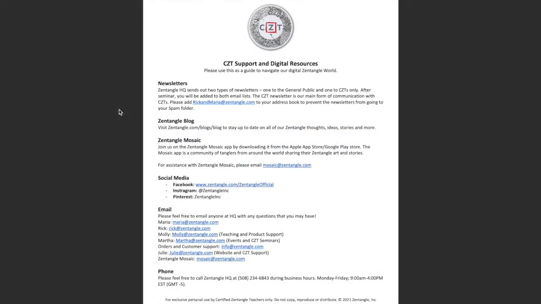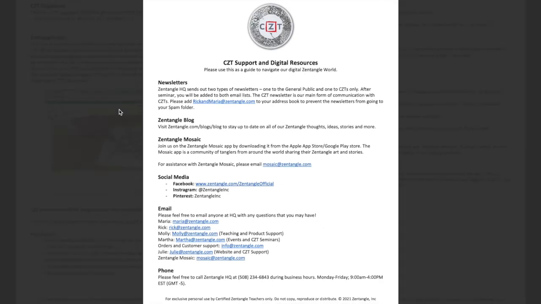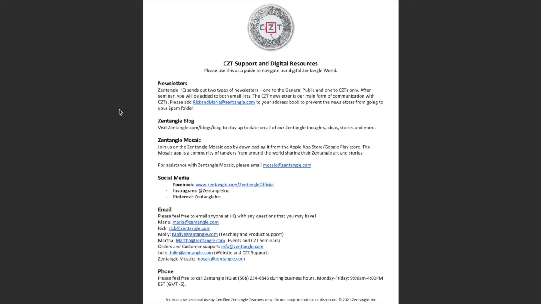To begin, you may want to have your CZT support and digital resource handout in front of you. One of the most important parts of the Zentangle community is the Zentangle newsletter. Our free newsletter is our main form of communication with the Zentangle community and the CZT community. We have two different newsletters, one for the general public and one for CZTs only. When we have new products, tangles, announcements, and stories, we will release them via our newsletter. After completing the CZT seminar, you will be added to both lists.